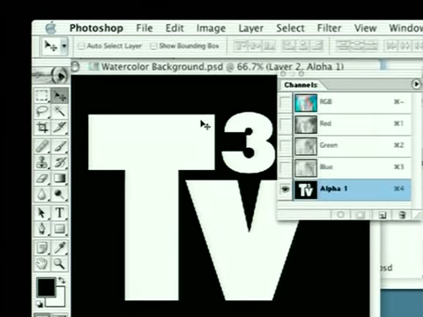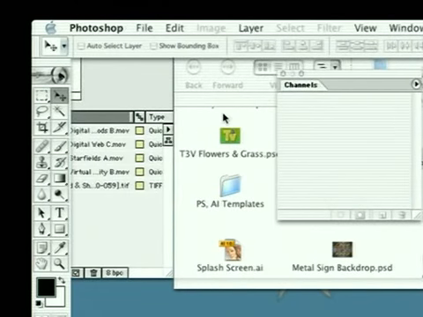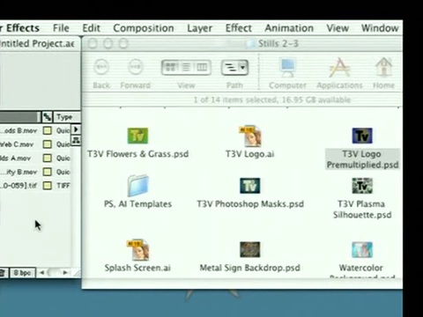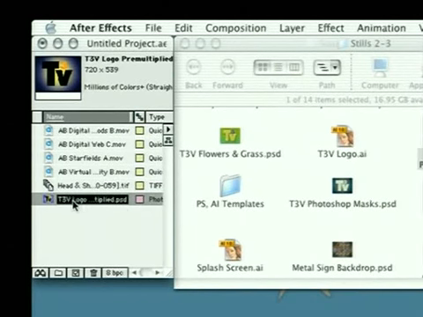So I'm going to close this down. Let's close down the previous one also. And I'm going to jump back across into After Effects, and we're going to import that T3V logo pre-multiply and just drag that into the project window. And you'll see it comes in with no questions whatsoever. It knows it has an alpha channel. It's a very simple one. And also there are no layers, but you can see it has dropped out the background based on the alpha channel information.